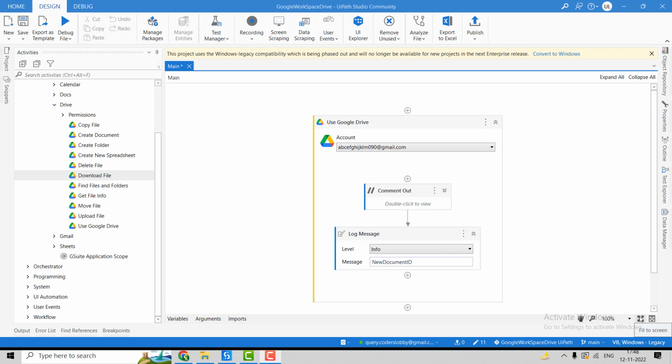So now in today's video we are going to cover the rest of the activities like Download File and Find Files and Folders. Download File, we use to download the file from the drive to the local drive, and the second one is to find any file or folder, and the third one is Get File Info, to get information about the file like the file type, file size, to whom the file is shared, who has permission to edit or delete, and who is the owner. Another activity is to move a file from one folder to another folder, and the last activity is to upload the file from our local PC or local drive to the Google Drive.